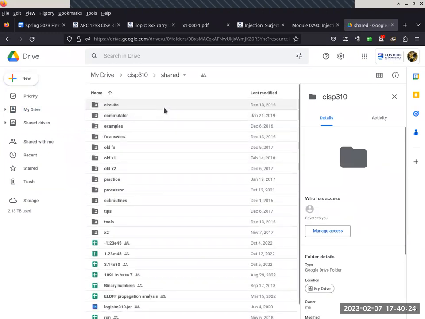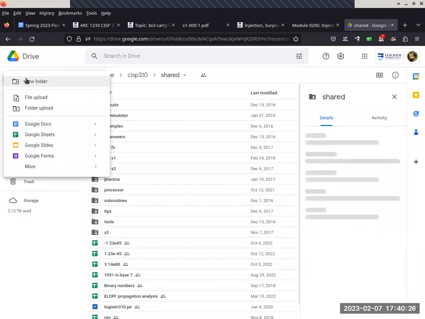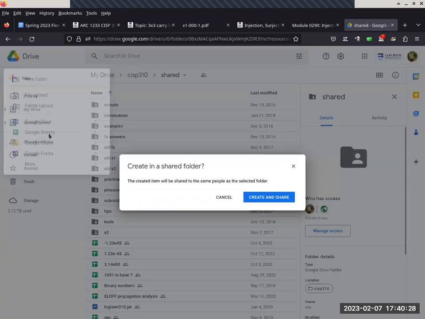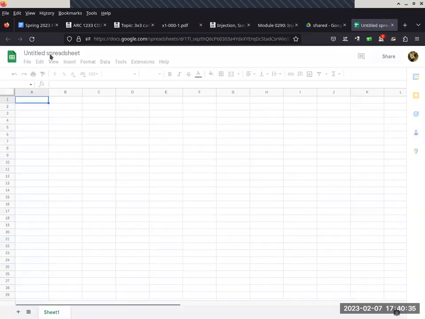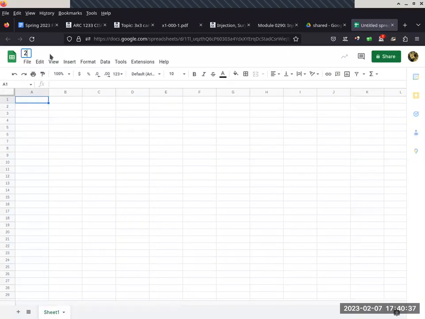So if you go to the shared folder, as soon as I create this particular Google Sheet within the shared folder, you can see it. So I'm going to name the sheet the same as today's date. So I'm going to put in 2023 0207. And you should be able to see it now.